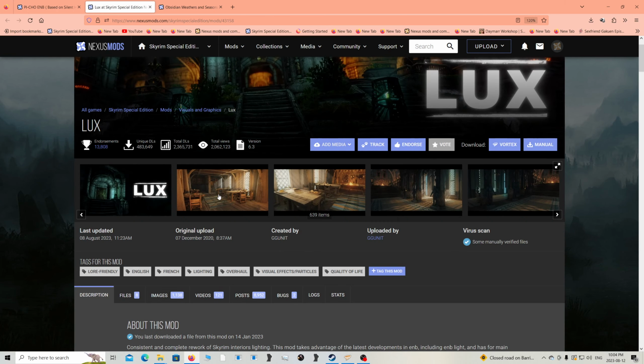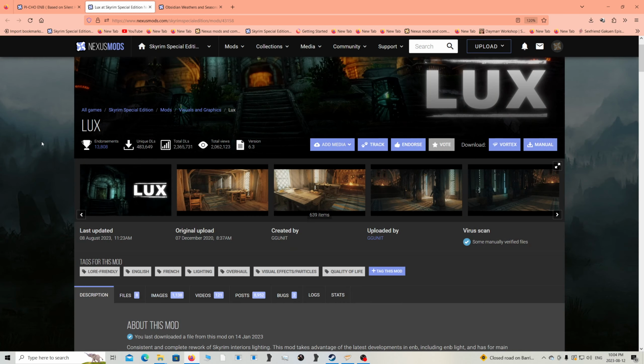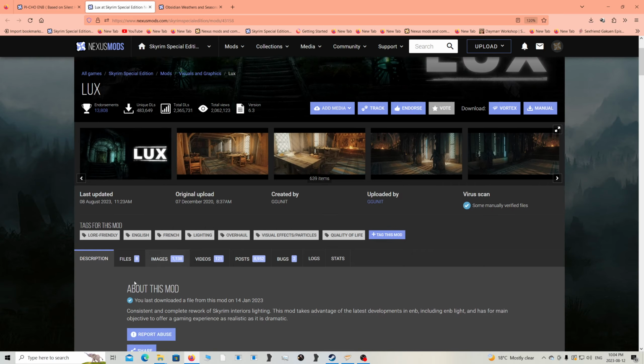So Lux, what Lux does is it casts light rays through windows. It'll add lanterns, almost like street lights throughout Skyrim. So, you know, the main roads, they'll all have lanterns set up along the roads, almost like street lights of today, but, you know, back in their time.